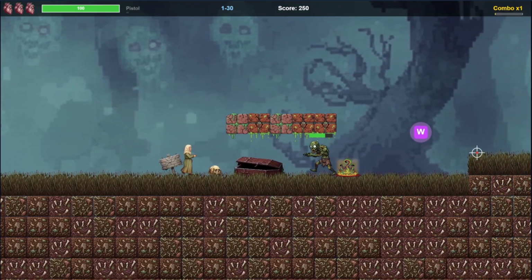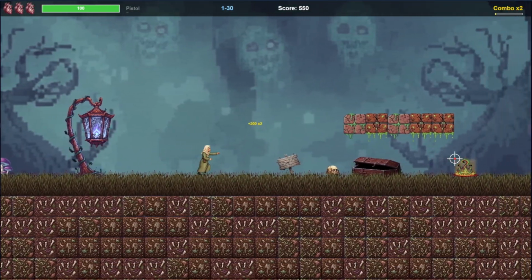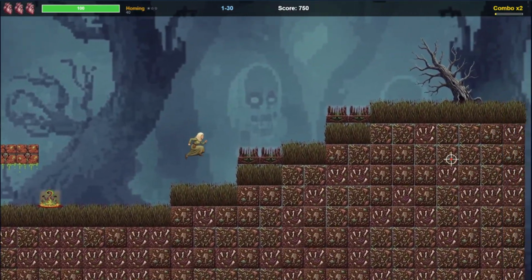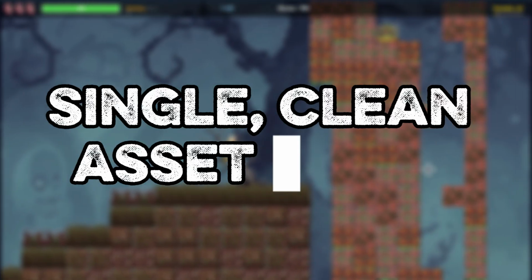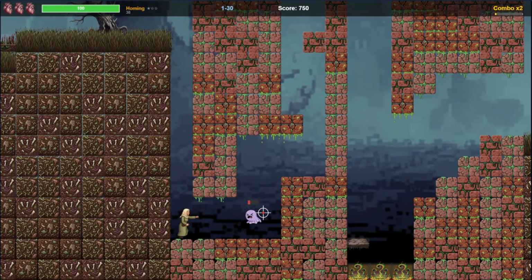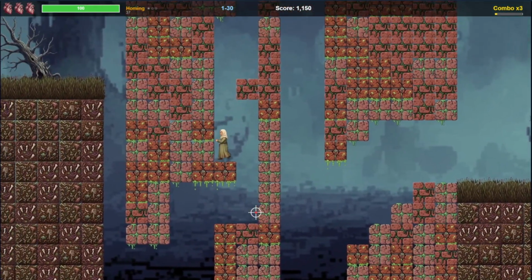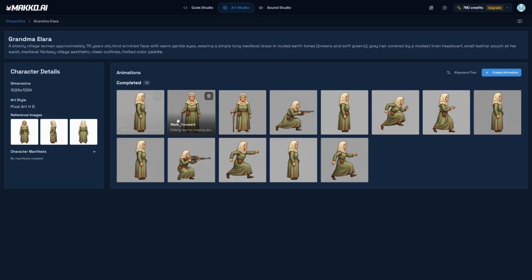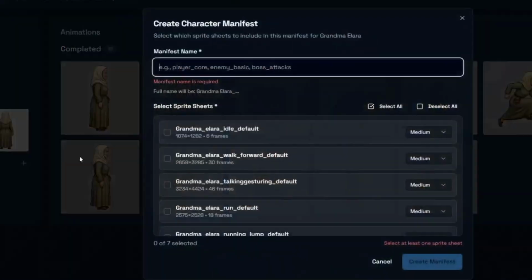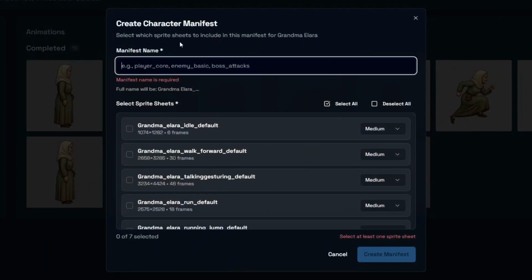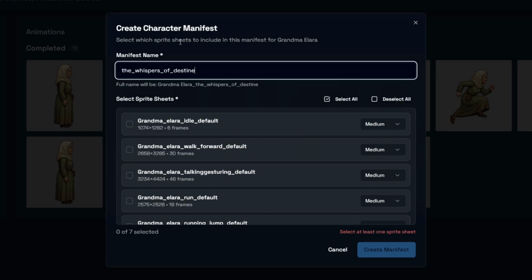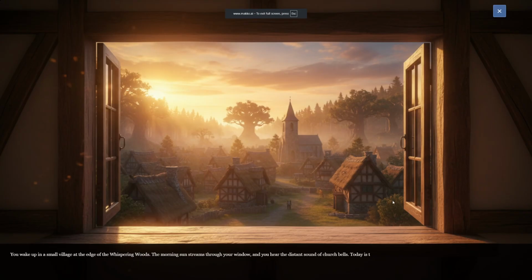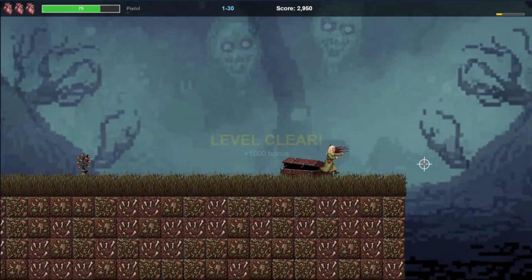We replace file duplication, that folder chaos, with structure configuration. We turn that overwhelming mess into a single, clean asset entry that lives in a central library. This is the first and most important step in maintaining a professional development environment. Now for the key structural layer, the manifest system. From this single base Grandma Elara character, we're going to create two distinct character manifests, Grandma Elara, The Whispers of Destiny, and Grandma Elara, Granny's Night Terror. The first being the title of our visual novel, and the second being the name of our horror platformer.